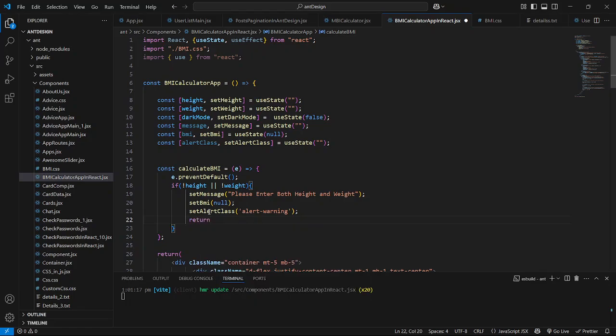Do nothing. There is nothing to do because the input field is empty, the height is also empty, the weight is also empty. So what to do? Do nothing. So just return.